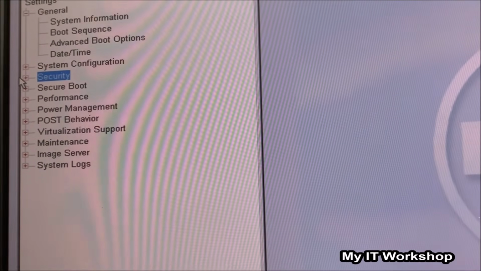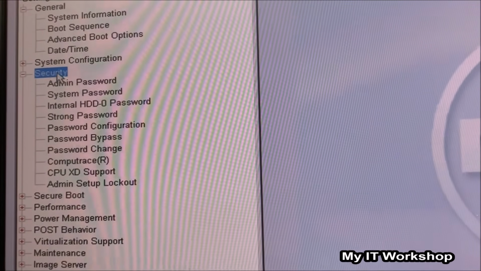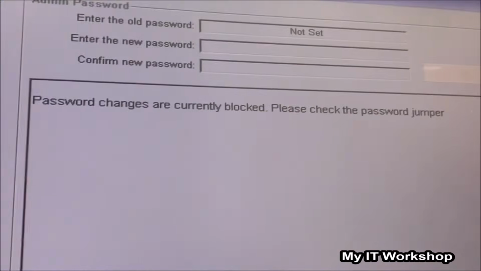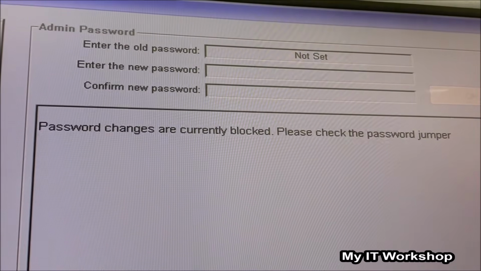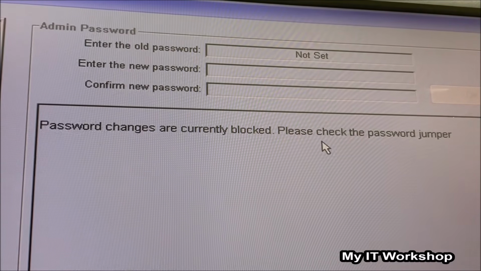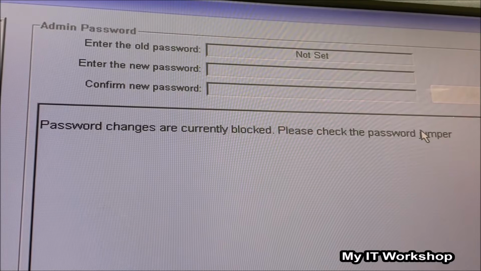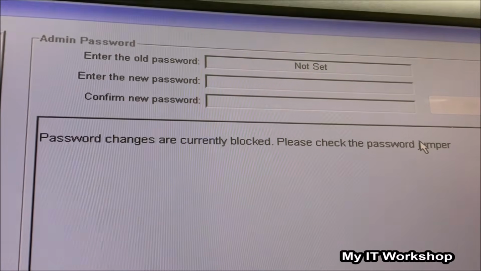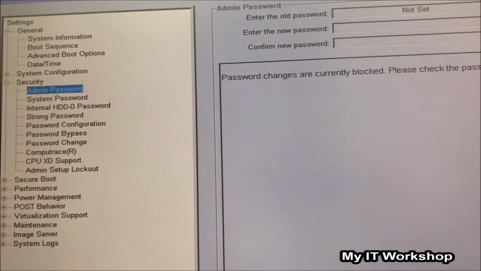If we go to security, just to verify something that we have already read, and I go to admin password, I cannot change it. It says password changes are currently blocked. Please check the password jumper. Which is the message we received a few seconds ago, right? So we have to put the jumpers from pins 2, 3 back to pin 1 and 2, okay?